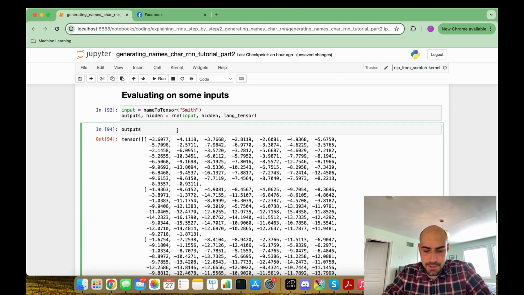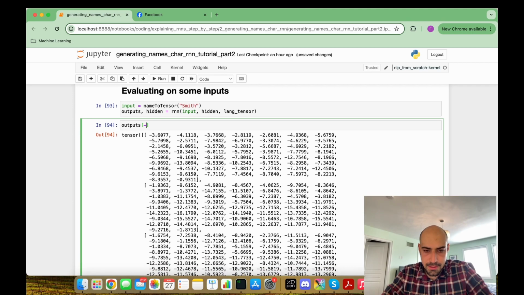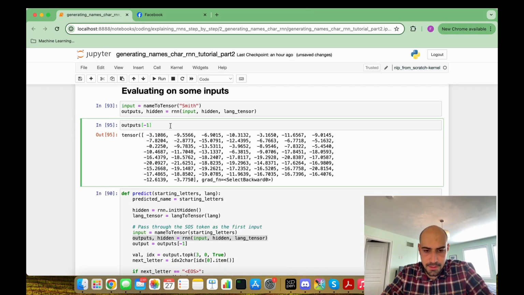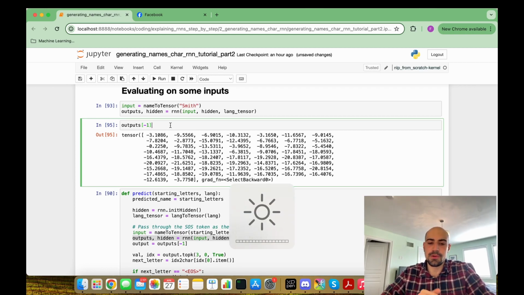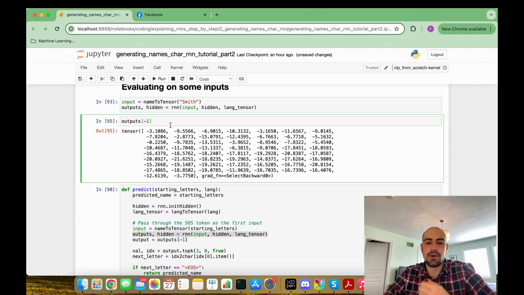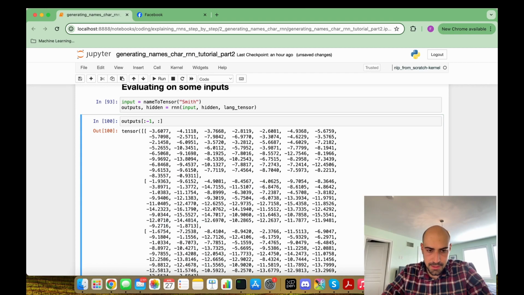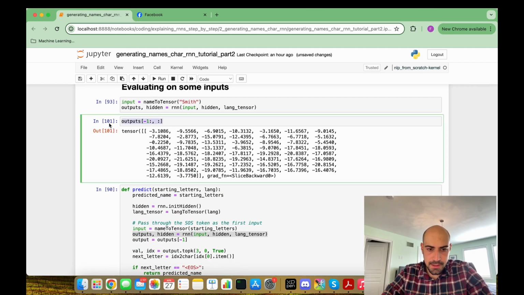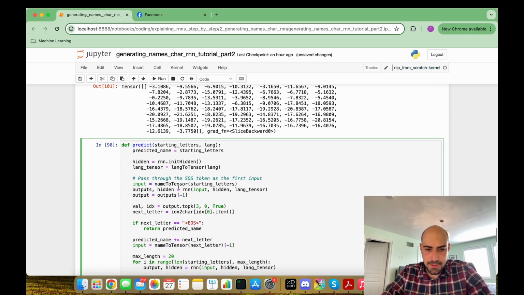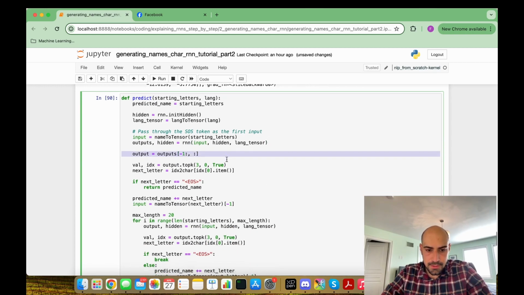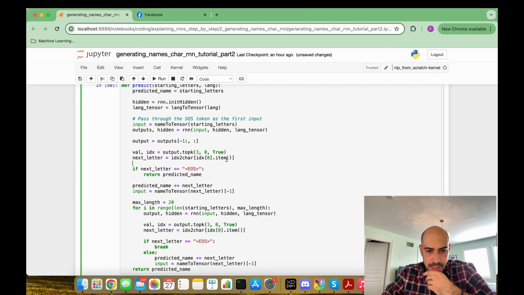Okay, we want outputs at -1. But we also want to preserve the dimensionality, because remember our RNN requires 2 dimensions. So one thing we can actually do in order to preserve this dimensionality is we can index it like this. Sorry, like this. And that should give us the output that we want. So let's make all of those changes.